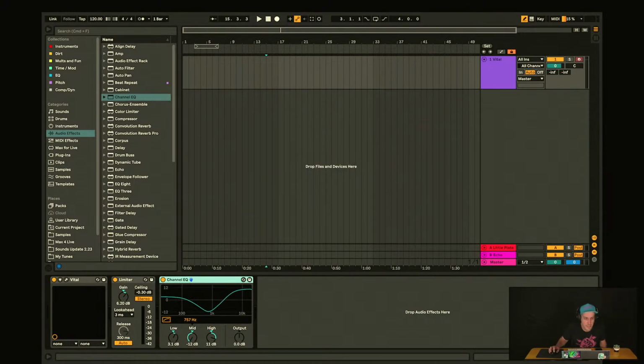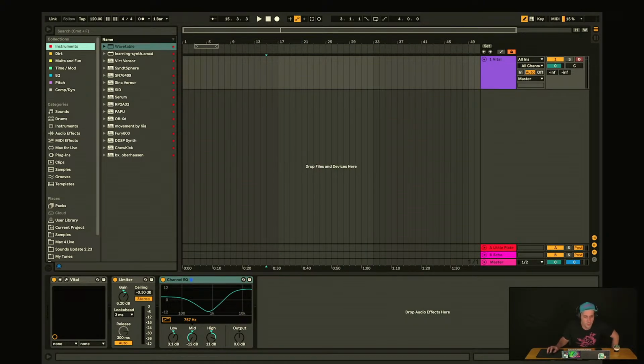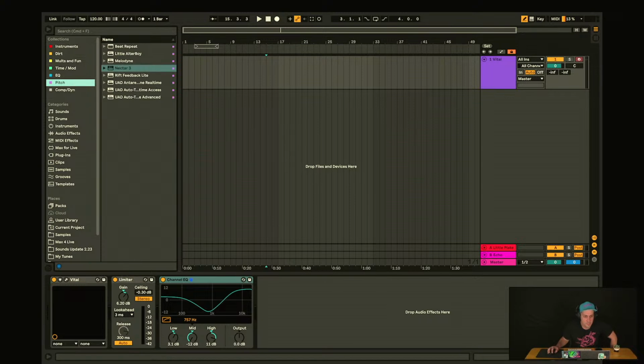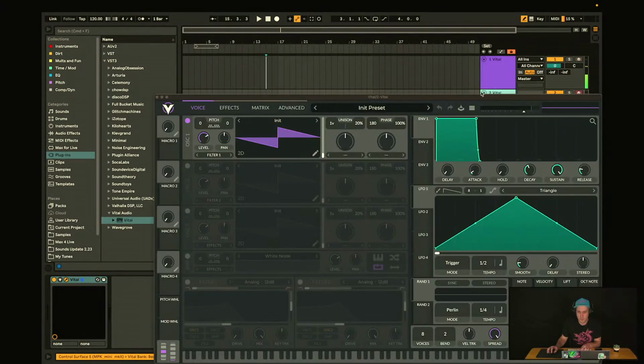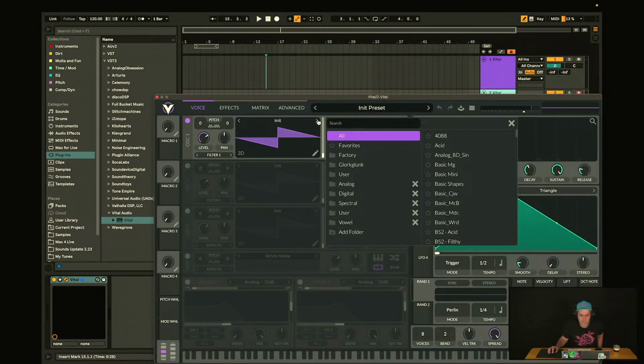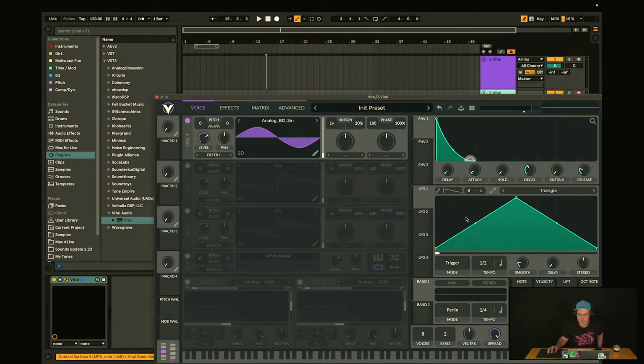Done. Let's make a pad or some sort of chord thing. Or actually, let's do some drums. Yeah, let's just do drums. Oh, I shouldn't kick Vital out of here again. Oops. So here comes a kick drum. It's gonna work very similarly to the thing we just did, except it's just gonna drop.